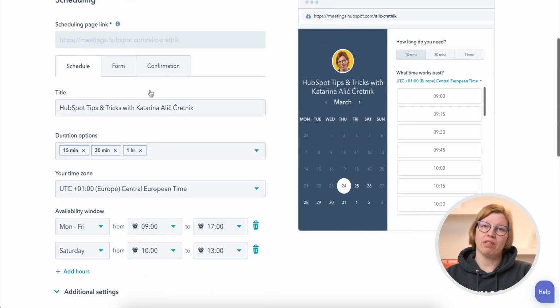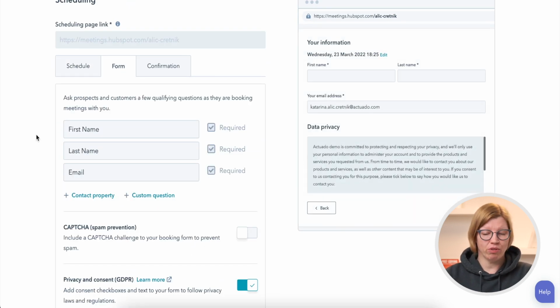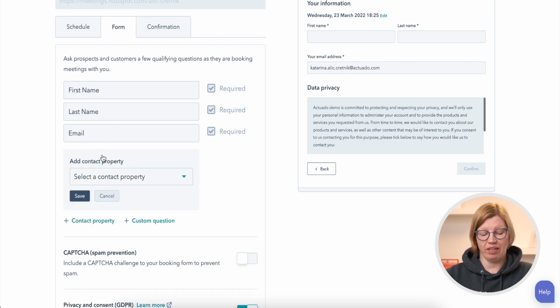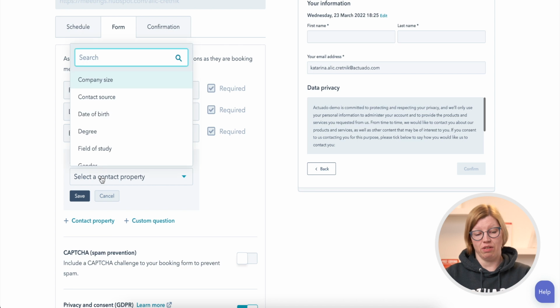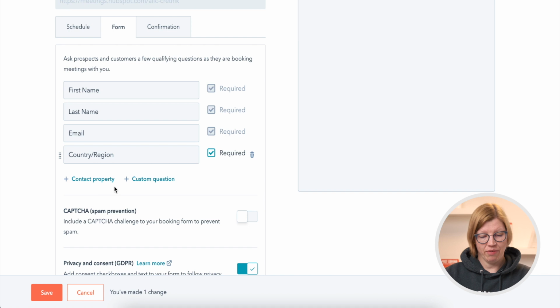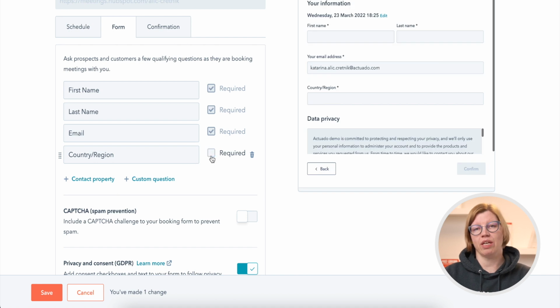Another thing to set up is a form. Remember when I told you that you can ask people in advance some questions that will help you better prepare for the meeting? So here it is. This is the step. Default properties are first name, last name, email. You can also select other contact properties. For instance, let's say country region. You save it. And here you also say if this property or this field is required or not.